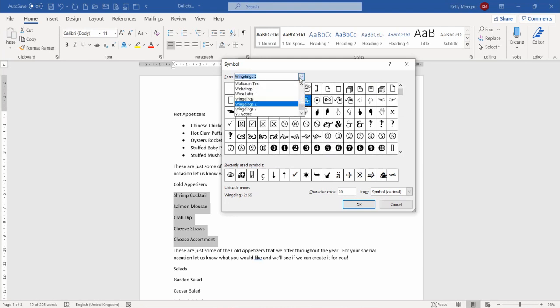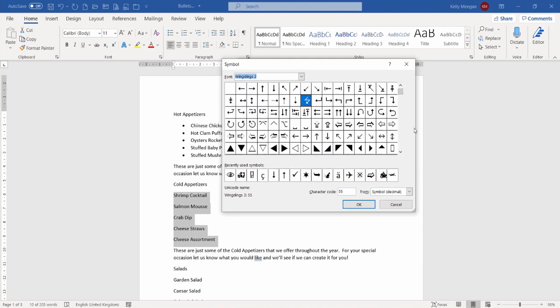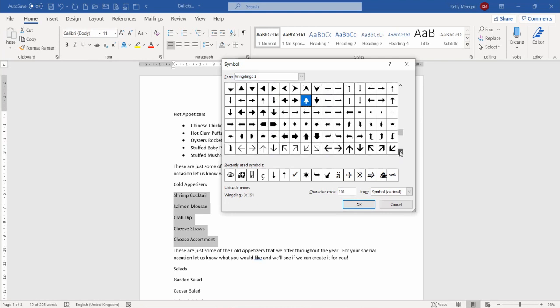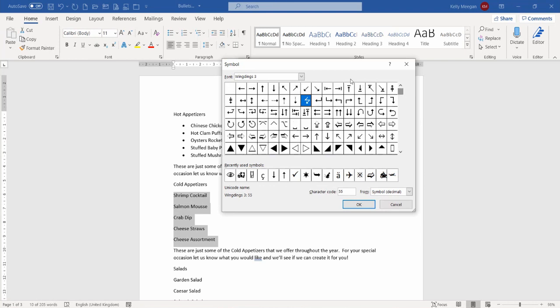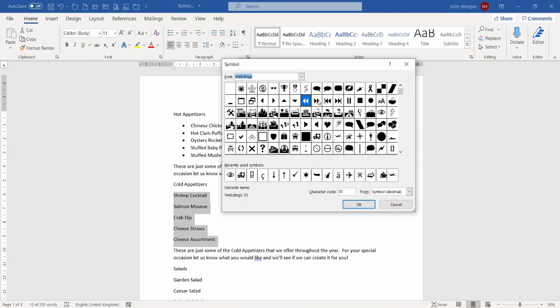And then for the workplace, my favorite is Wingdings 3 because it's just a series of arrows and shapes that would be acceptable in the workplace. So I really like this one. But because we're not in the workplace today, we'll go to Webdings and we'll put in something completely inappropriate. Why not?